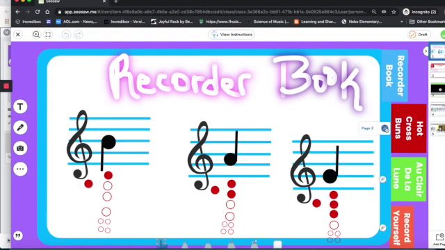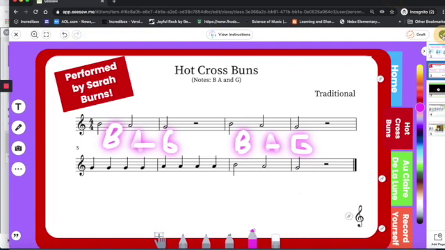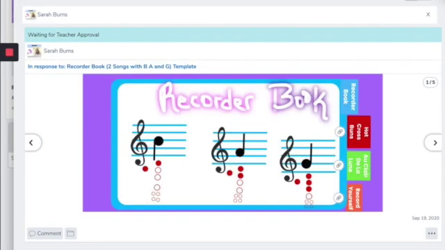So she goes back in, clicks in, takes her glow pen, and writes the note names in for just the top line, even though this is on me. I should have written the entire song. She believes she's done, and she clicks submit. It's now going to the teacher.